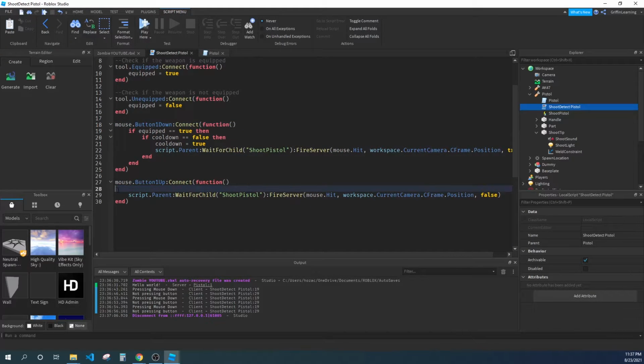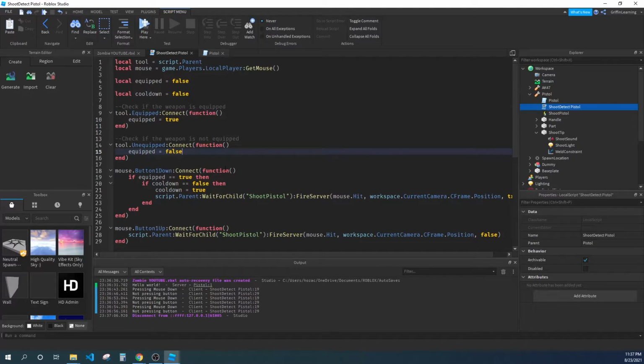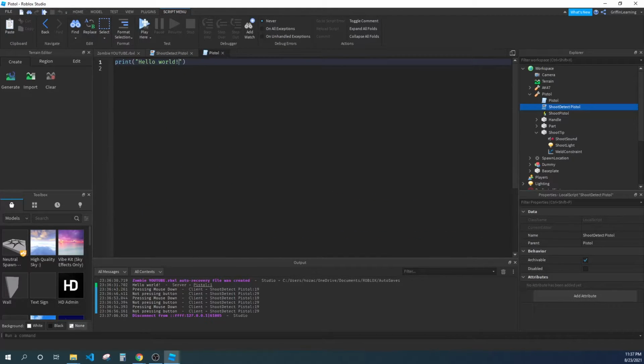And guys, I will have a more in-depth explanation how all of this works near the end of our video if you guys are interested. But for now, for a brief overview, we're just going to send events to the server when we press our mouse button one down, and when we let go of our mouse, we're going to send another event. Okay, so now we can move over to our server script for our pistol, and we can start working on that.